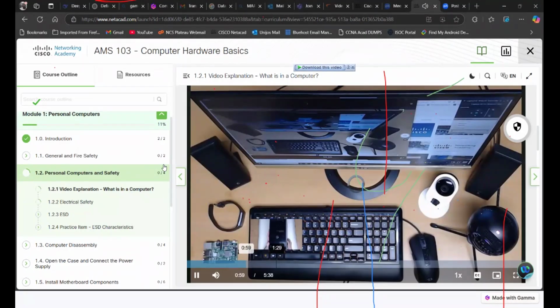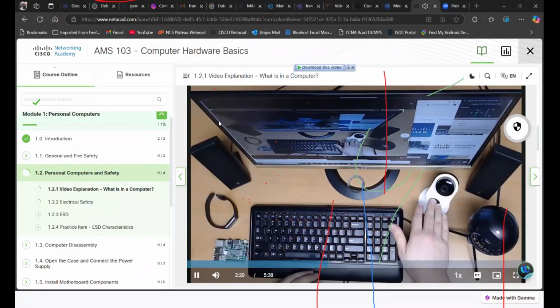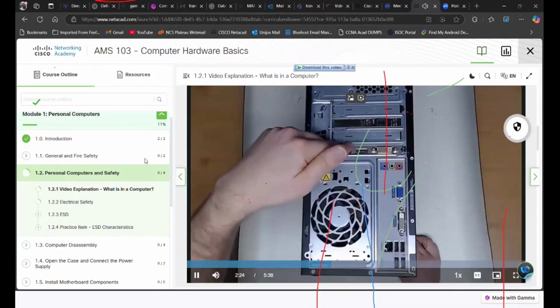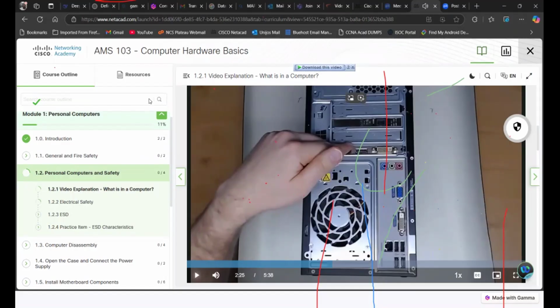So you just watch the video. Input devices, monitors, and so on. You'll see what is inside the computer, how to open the computer, how to close the computer, and then how to assemble it, and so on and so forth.